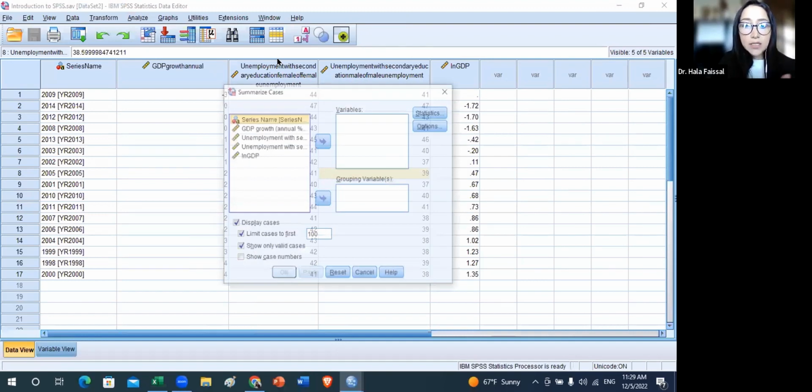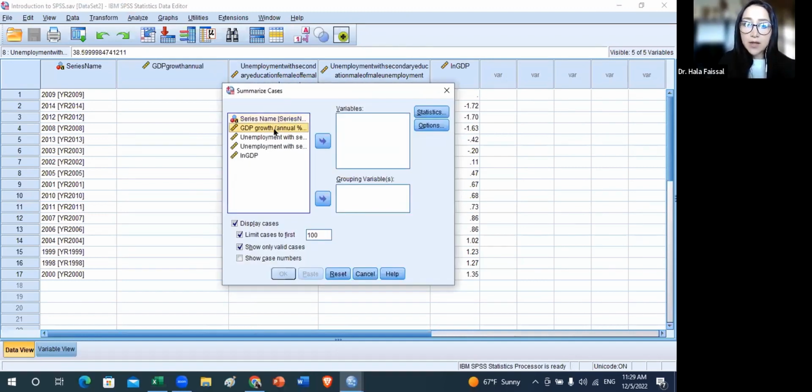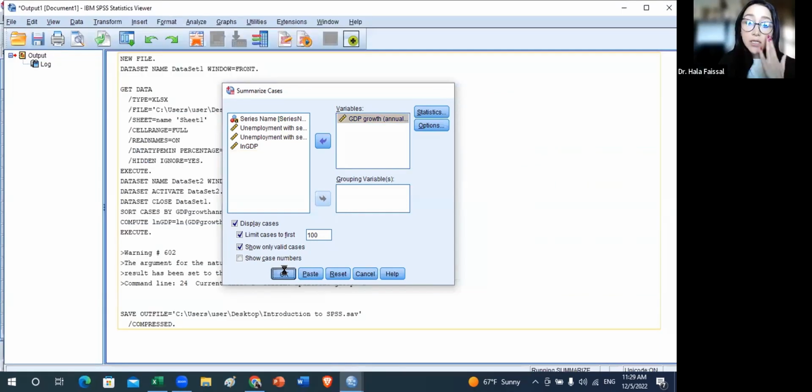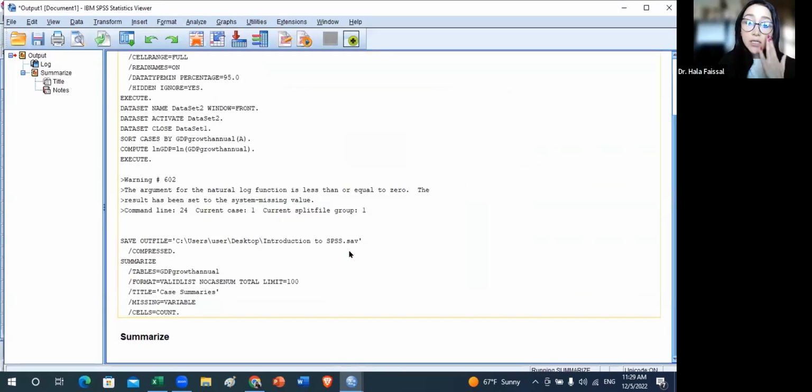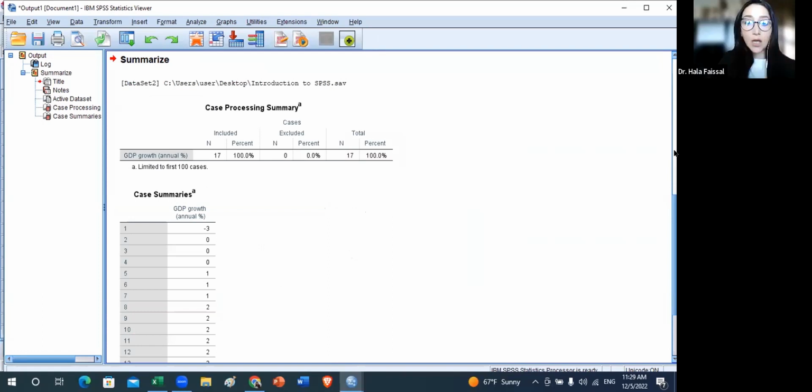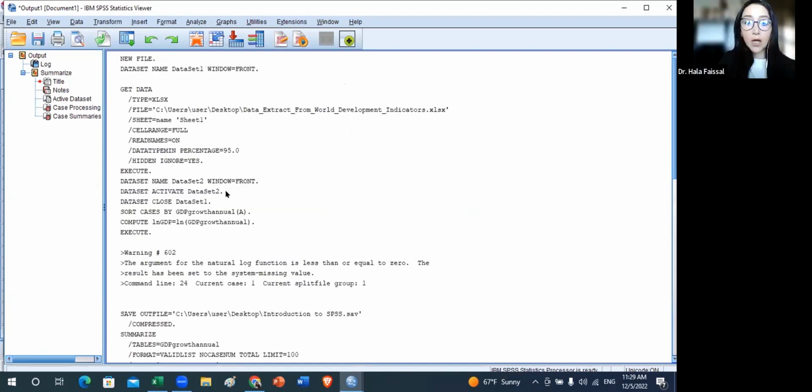So here, let's see the variables. Let me talk about only GDP growth to facilitate things. Here we are creating a case summary for this variable. Again, we are seeing a summary for this variable. So I will click OK. All right, so there you go. Now we came into this output window.